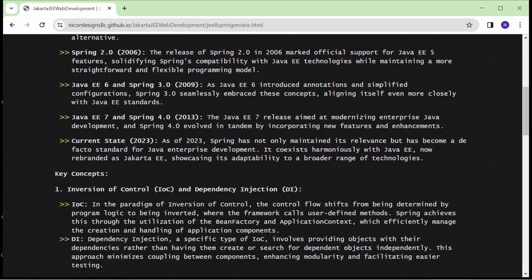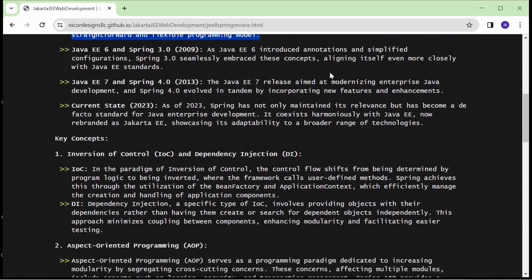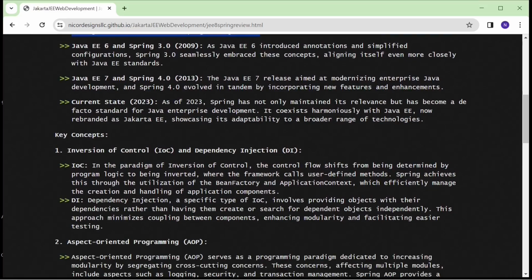In 2006, Spring 2 came out, and that was aligned with the Java Enterprise Edition 5. At that time, it maintained the straightforward and flexible programming module. In 2009, Spring 3 came out, this time matching with Java Enterprise Edition 6. Now we had annotations and more simplified configurations in both Spring and Java Enterprise Edition 6.